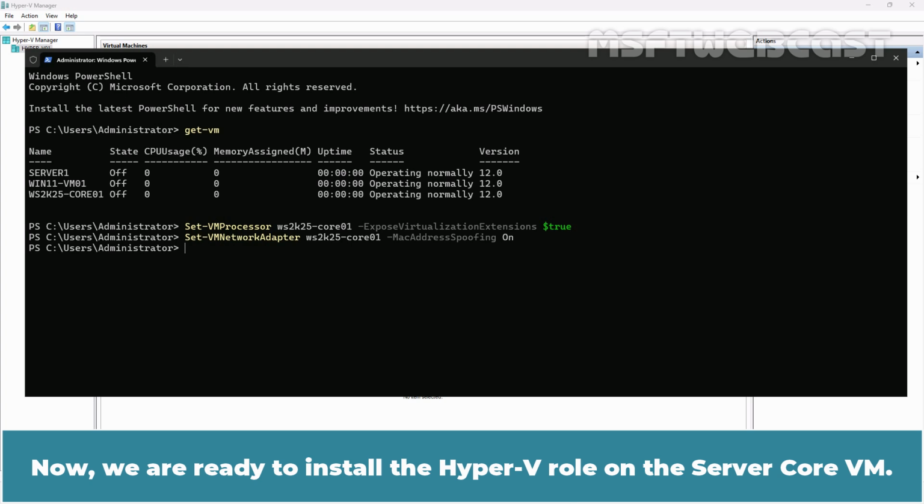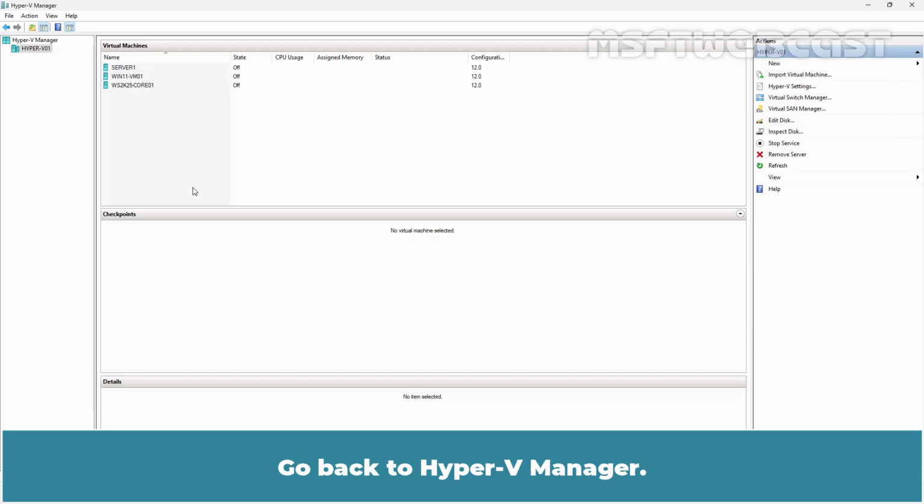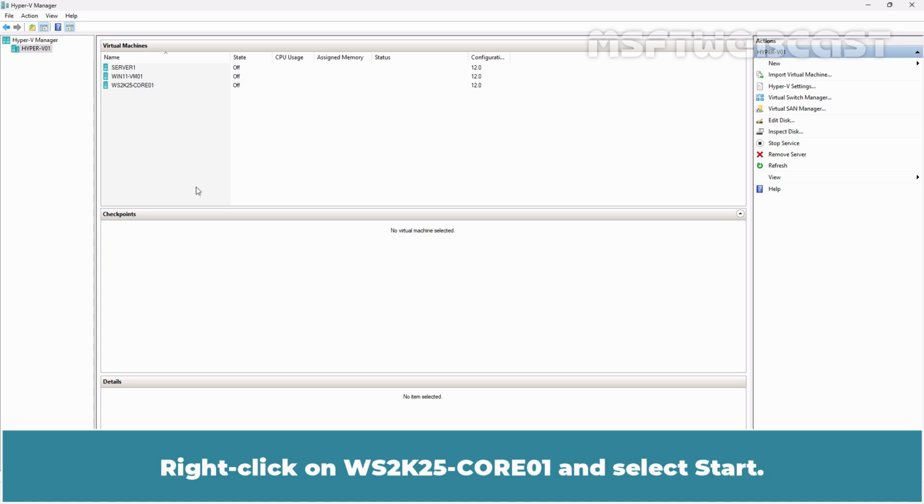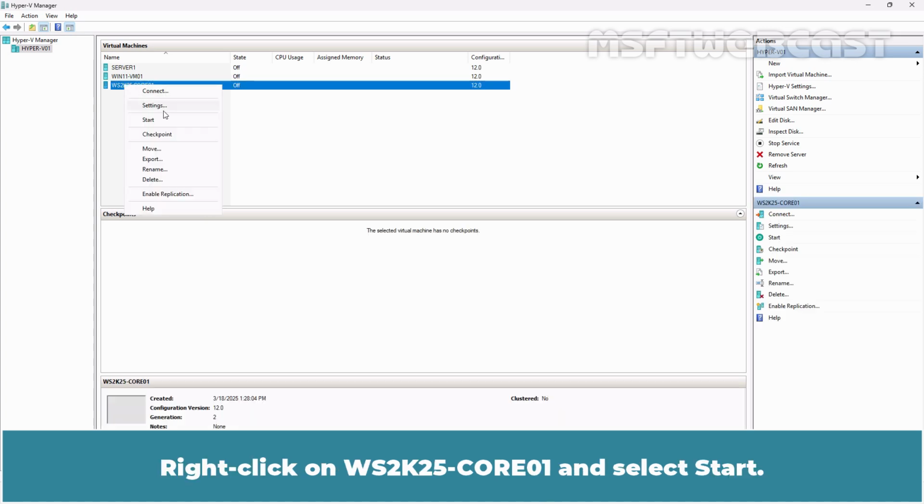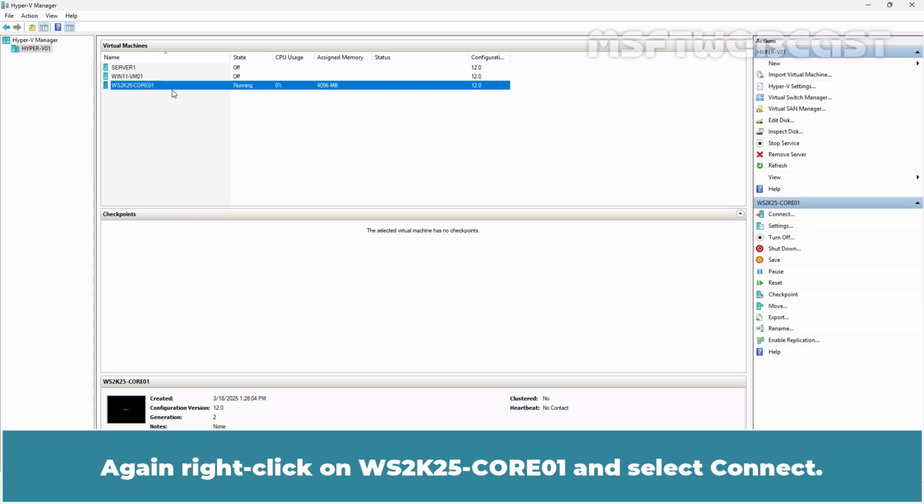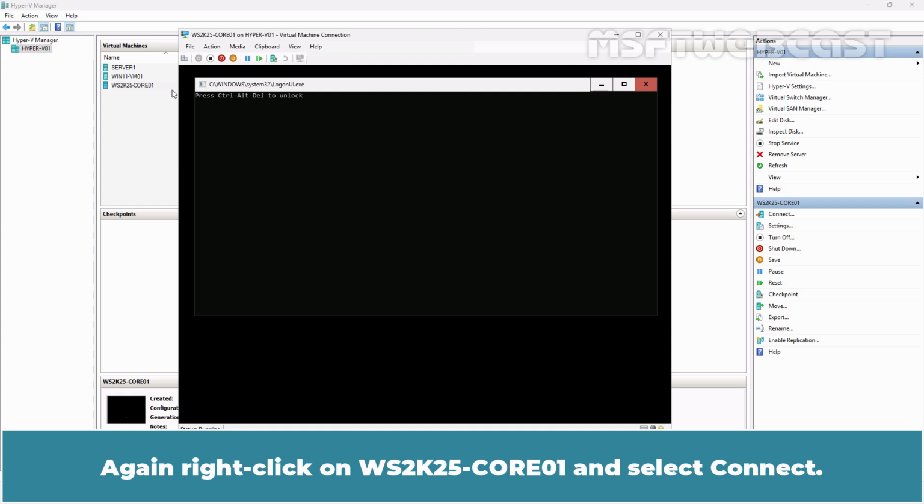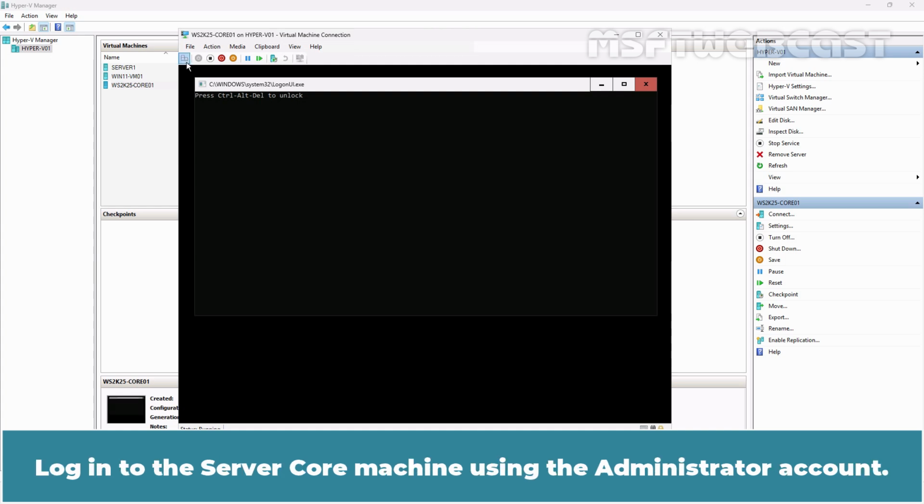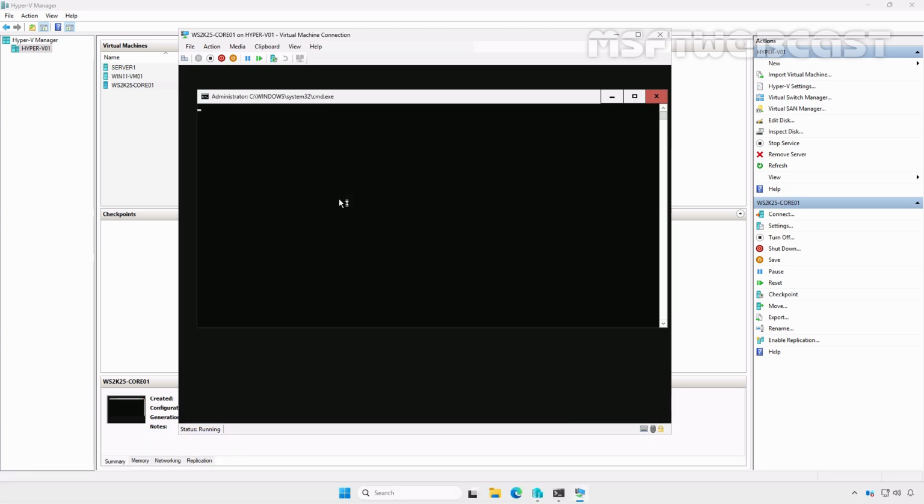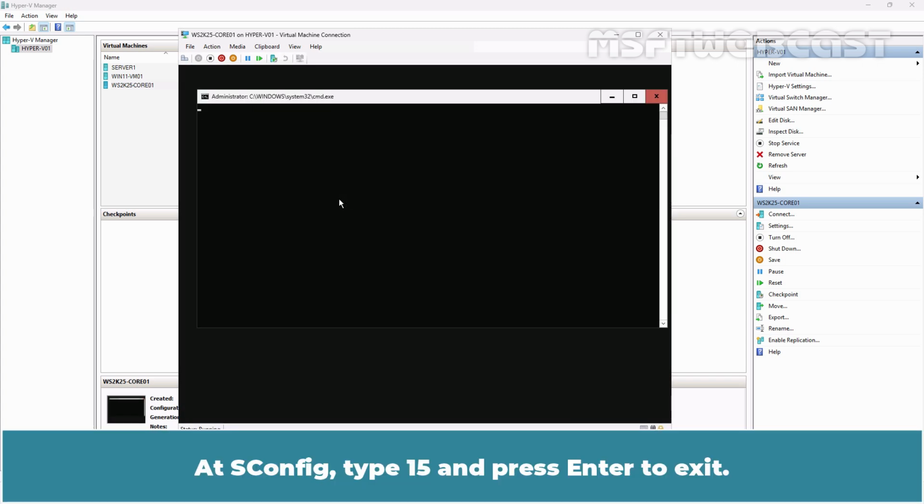Now, we are ready to install the Hyper-V role on the server core VM. Go back to Hyper-V Manager. Right-click on WS2K25-Core01 and select Start. Again, right-click on WS2K25-Core01 and select Connect. Log into the server core machine using the administrator account. At sconfig, type 15 and press Enter to exit.